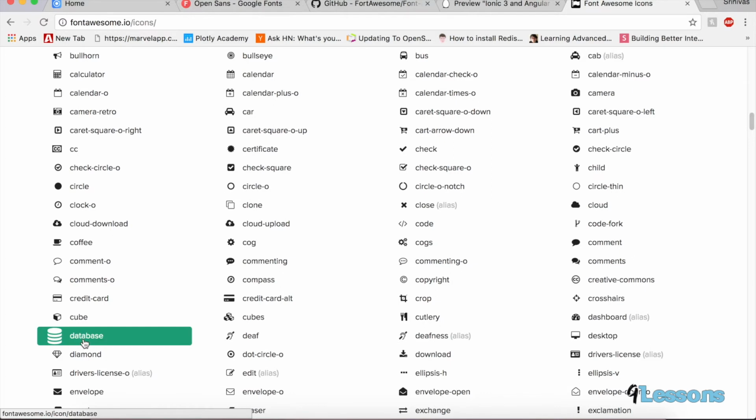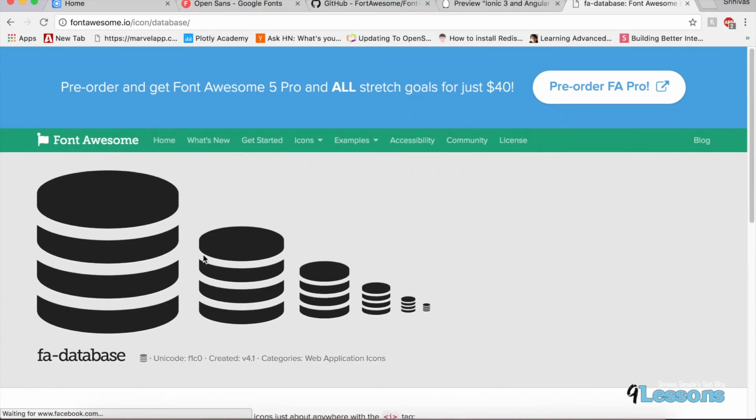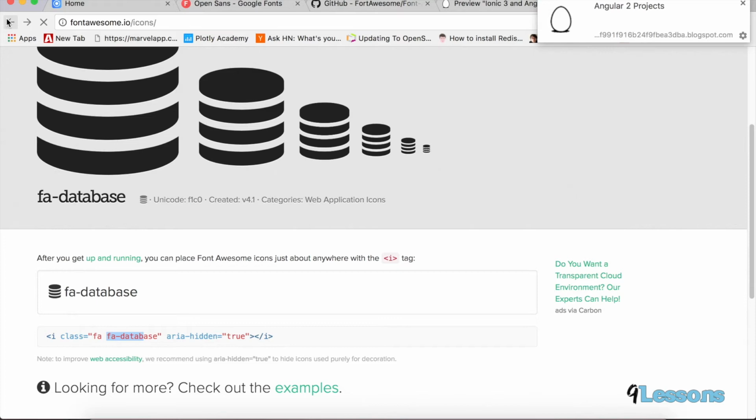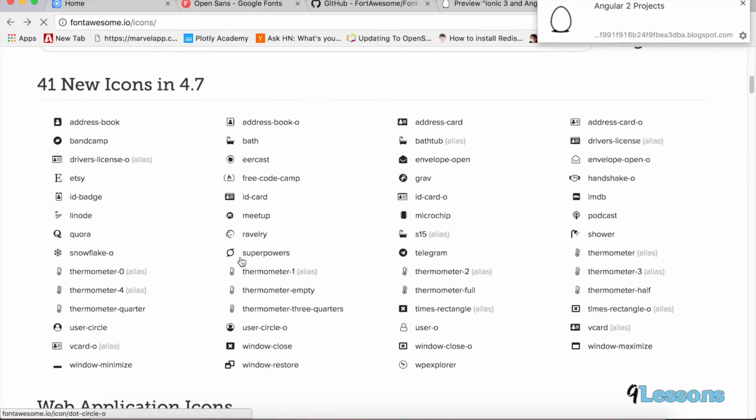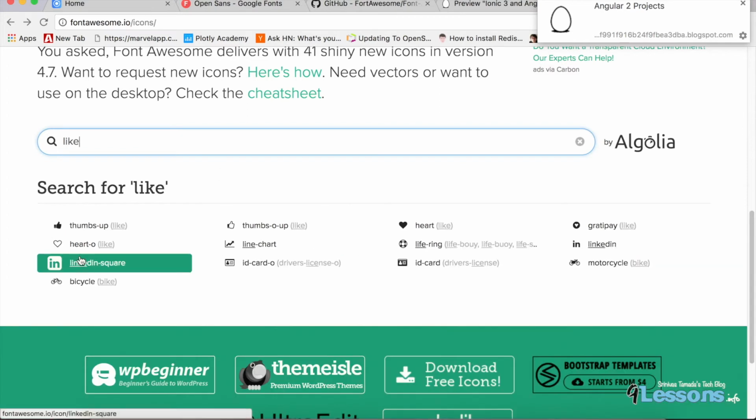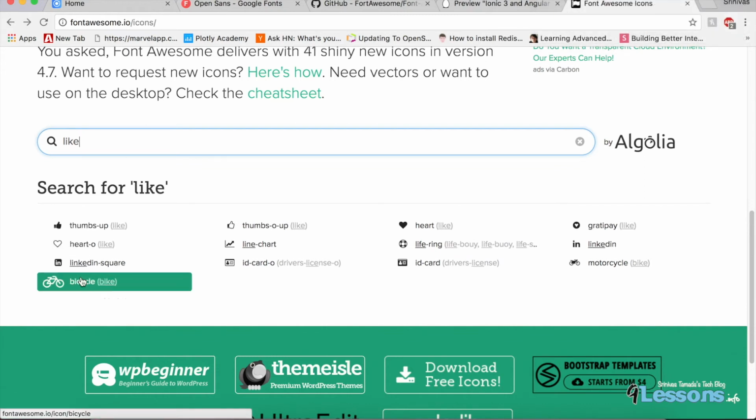If you want to use the database icon, you can open it and see they specify the font and how you're going to import the class name and all. The same way, you can search all the things, for example, and you'll get all the related options. So we are going to use this.